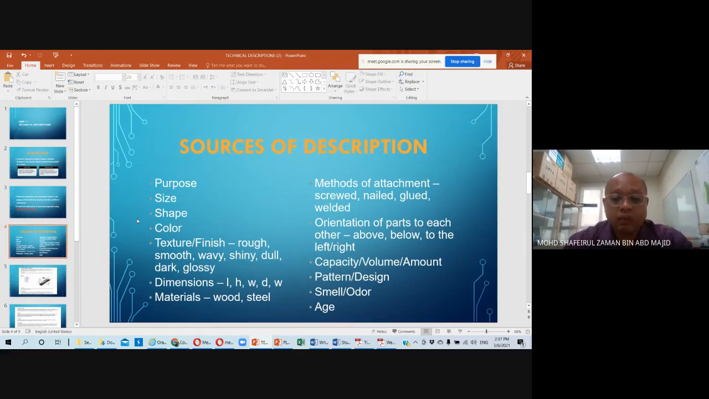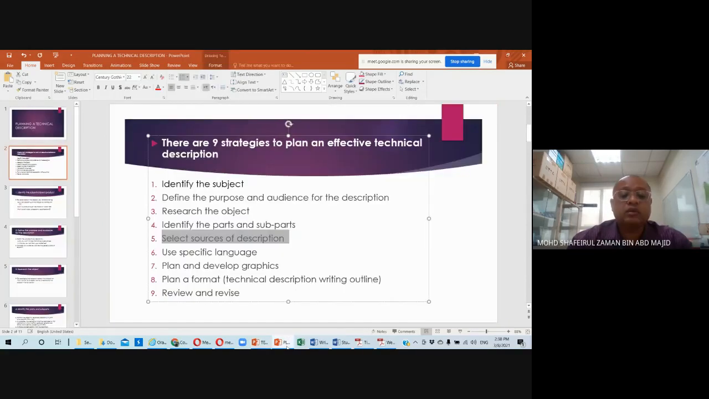If it is a pair work, previous semester, we asked each presenter to present 2 main parts or subparts of a product. So if it is a pair work, there are 4 main parts or subparts that you need to describe. And you have to choose, out of the sources of description stated here, only a few that are relevant or related to the product, I mean the subparts or the main parts.